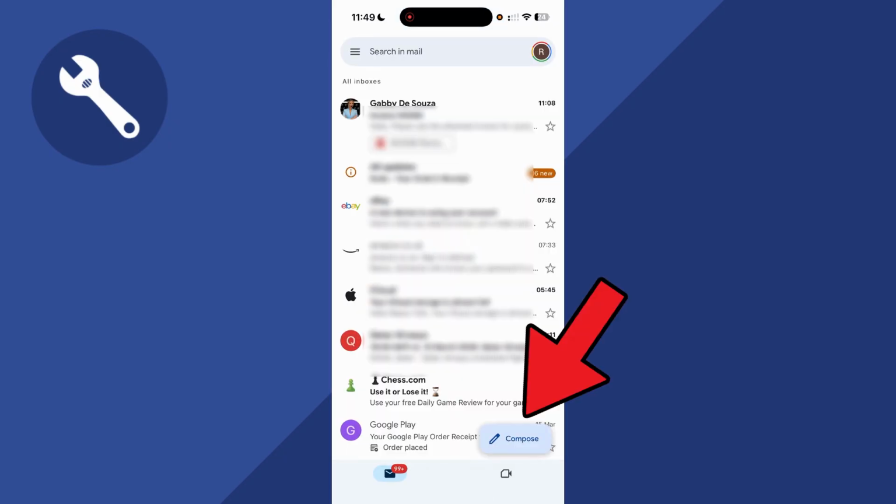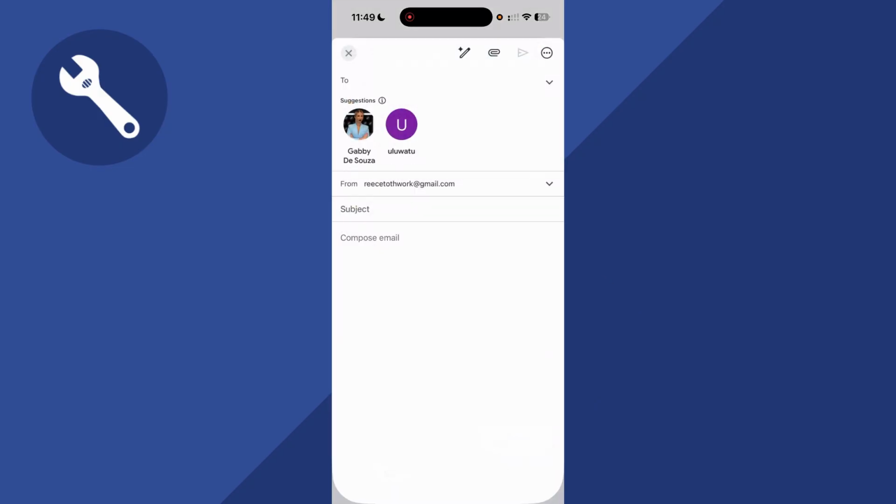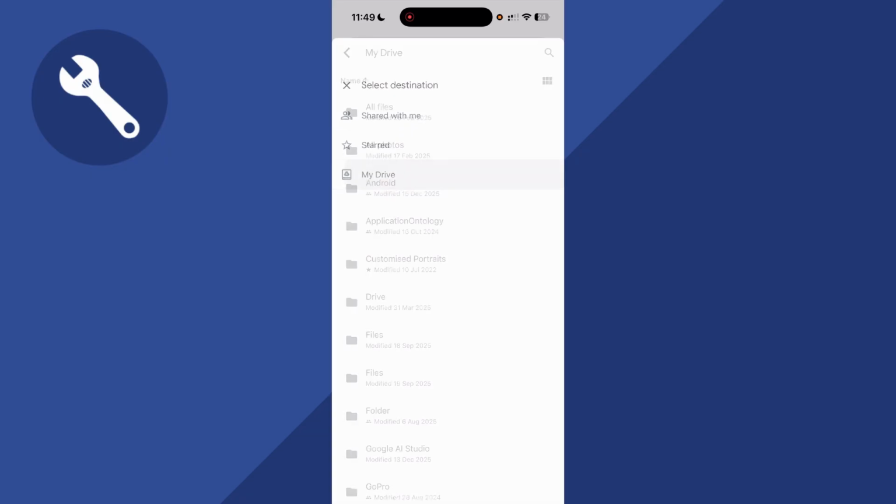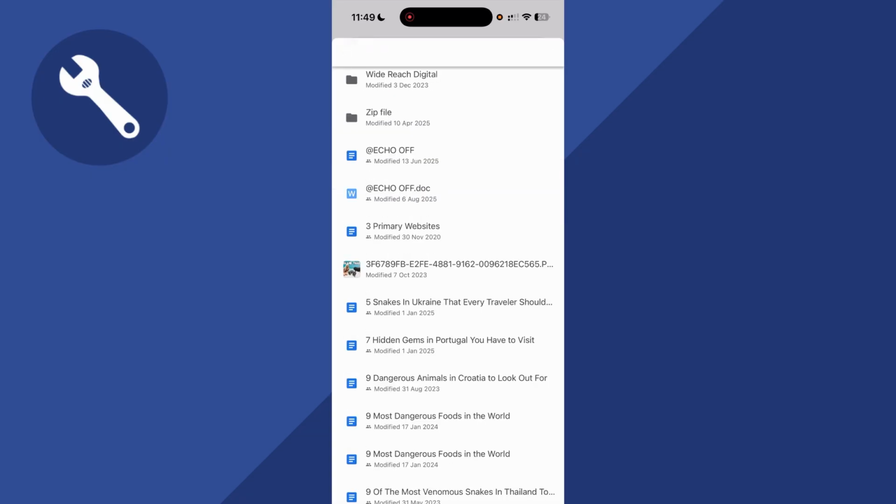Gmail app. Now select Compose in the bottom right hand side, click on the attachment icon and select Drive. You can then press My Drive and then just locate the photo that we just uploaded.